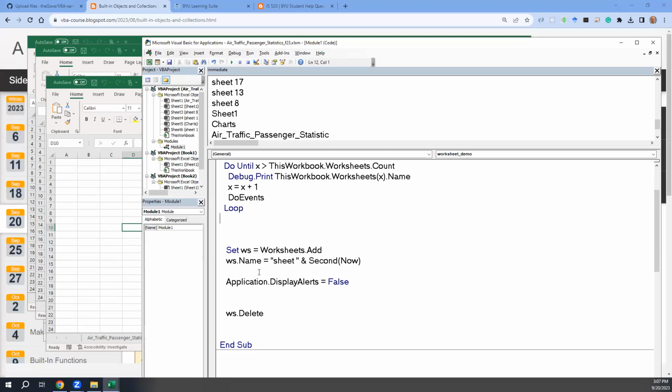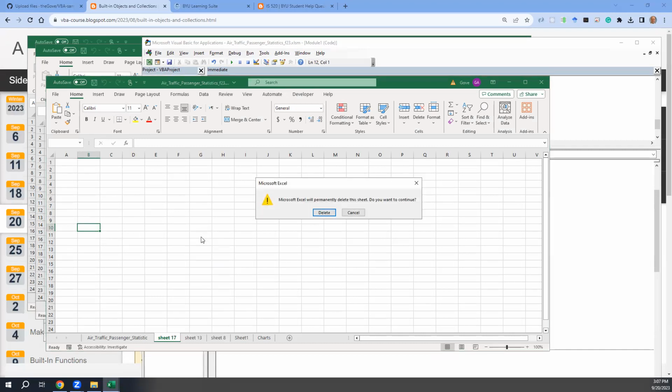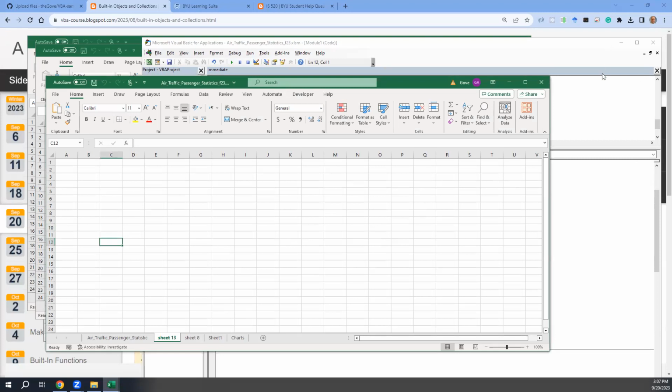Now, you might think, whoa, you just turned off display alerts. So what happens if I come out here and try to delete sheet 17? Is it going to do it without alerting me? And the answer is no. That DisplayAlerts setting only has to do with operations that happen through code. So if I delete out here by hand, it'll still behave as normal.